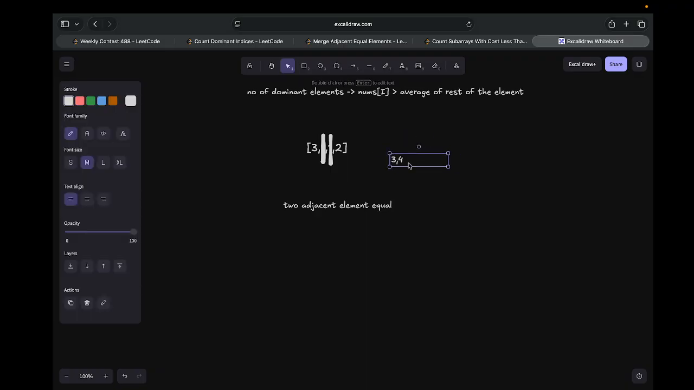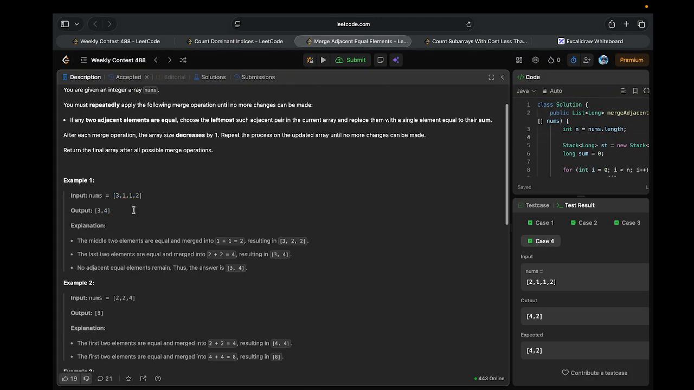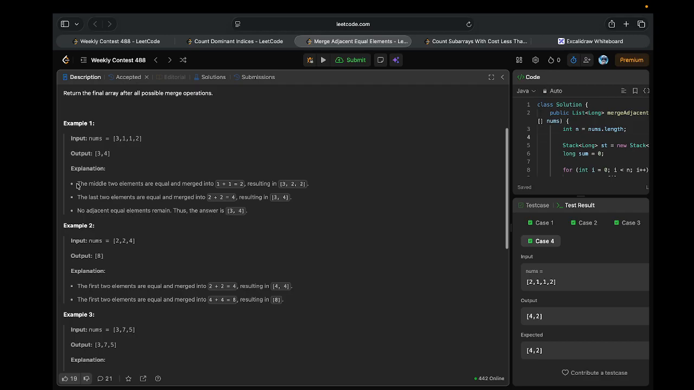So this is what I have to return. Pretty easy, pretty simple question. If you see, this is the output. If you see their example as well, two elements are equal so we merge, like 1 plus 1 is 2, then we did a merge. Now the array becomes like this. Last two elements are equal, then we did this, and then the array becomes like this. Then no adjacent element is equal, so we simply return our updated array, right? So this is the question.